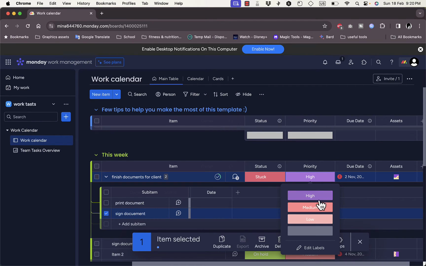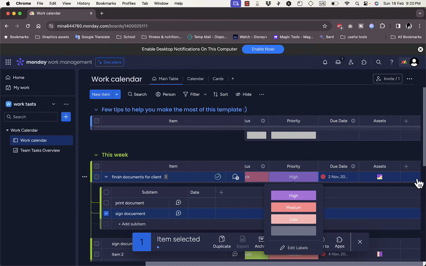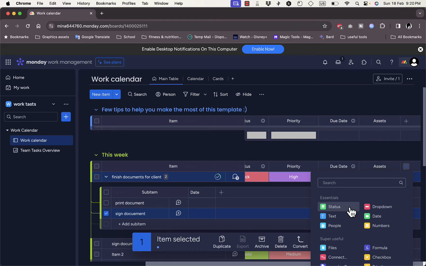I can add a priority, high, medium, low. I can add a new date if I want to. I can add assets and I can add new columns. So here I can search for a column. I have status, text, drop down, date, numbers, formula, checkbox, files, and so on.